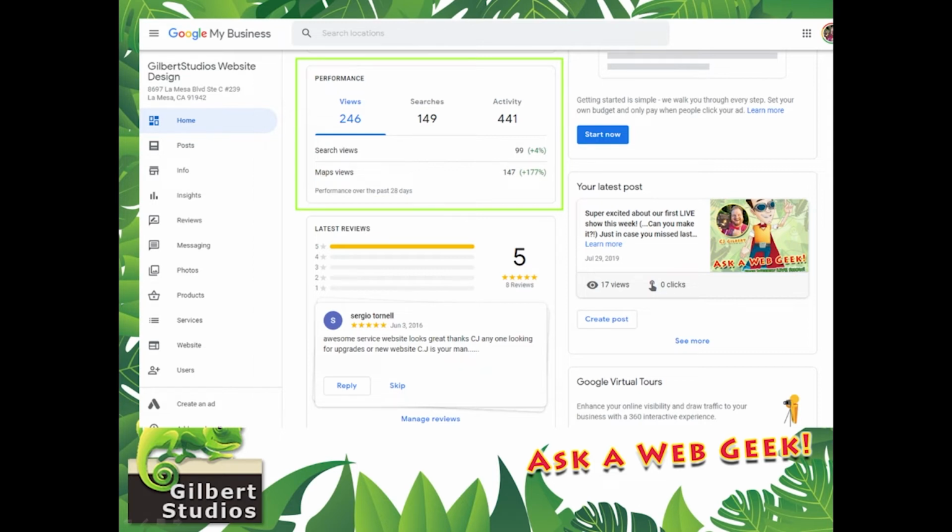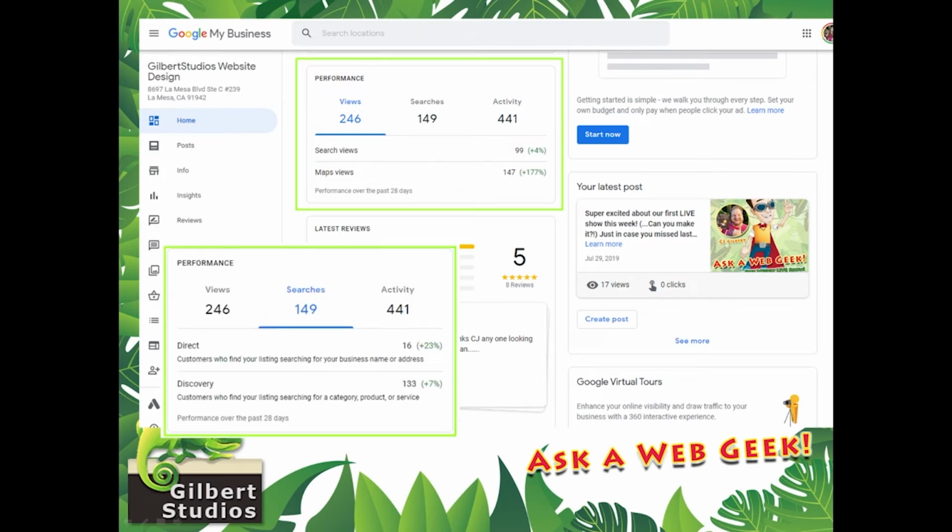Isn't that interesting, right? It might be more than you thought. Might be the other way around. It was for me. I thought I'd get more searches. Turns out more views from the Maps. You can click searches to go deep into that. And here, it's breaking it down. Out of 149 searches, there were 16 customers who were searching for my business name specifically, but there were 133 people who were looking for a category, product, or service.